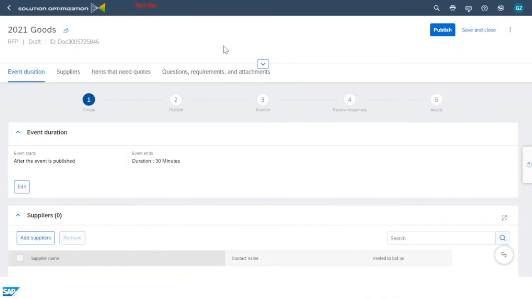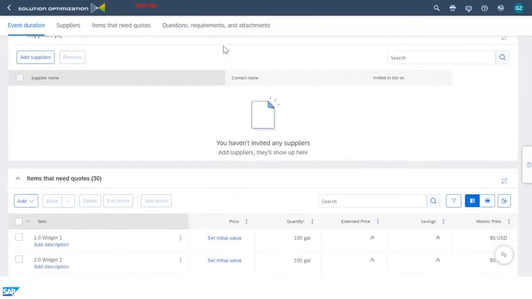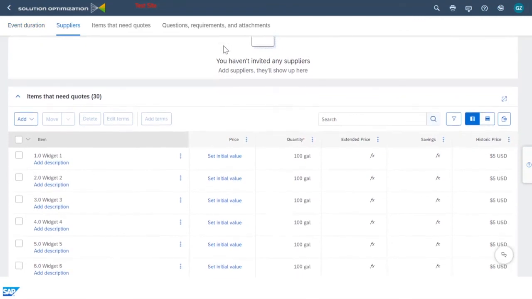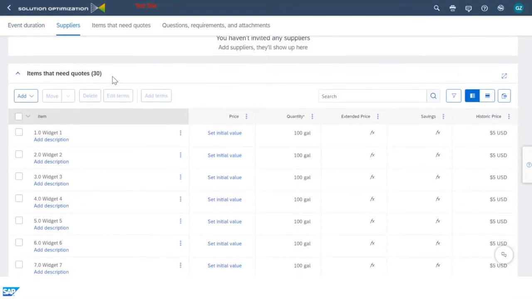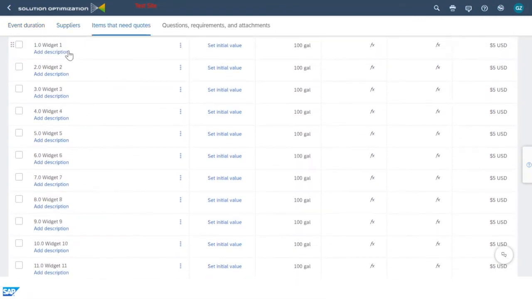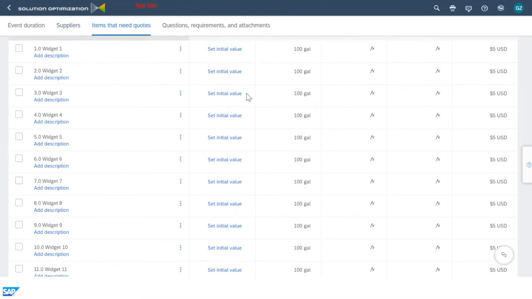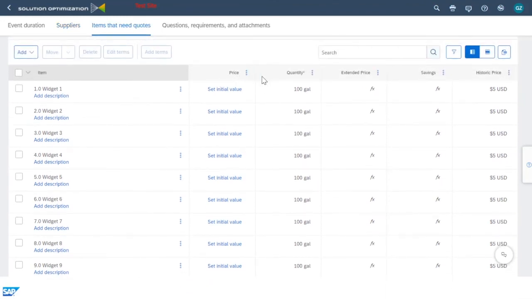My event has now been created. If I scroll down in my guided sourcing event page, I can see my items that need quotes, and it is indeed the Smart Import file that I uploaded. I can see that I have my system terms at the top, and my unit of measure field has indeed disappeared and been related to the quantity field.